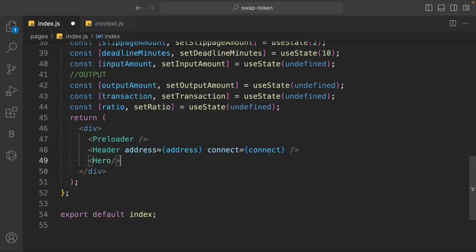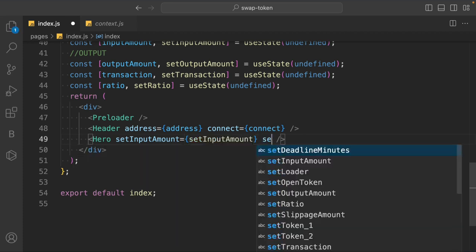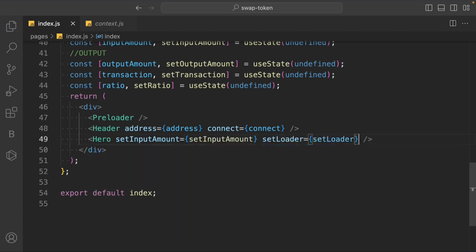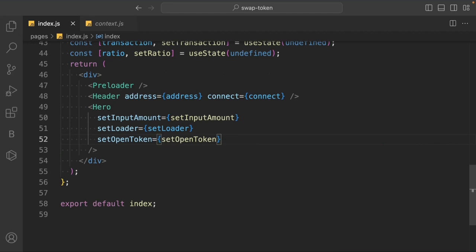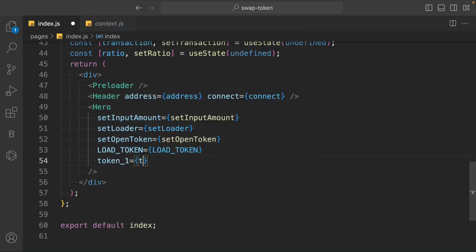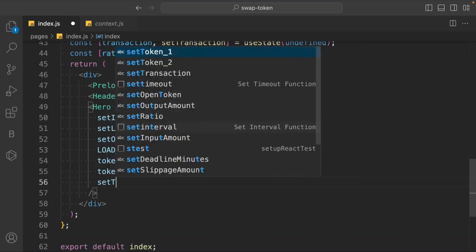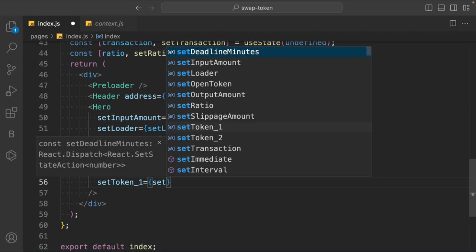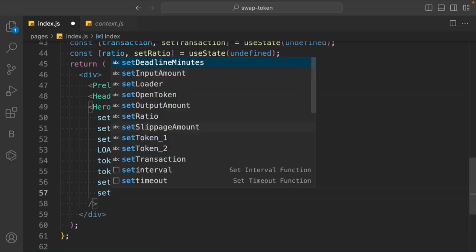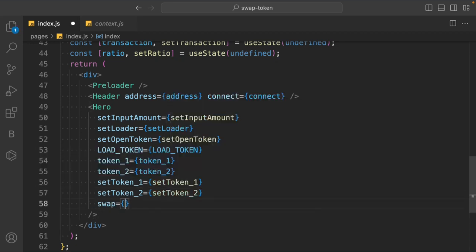Then we can come back here. Let's take the hero component. In that, we have to send a lot of props. So this one is going to be setInputAmount. Then we have to send this loader. Then we have to set this setOpenToken. Then we have to take this load function. Then we have to paste this token1, token2. Then we have setToken1 to setToken1. This is the setToken2 to setToken2. We have the swap. We'll say swap. These are the props we are sending in our hero component.